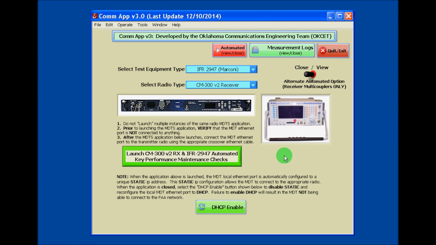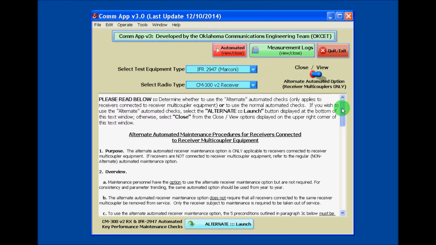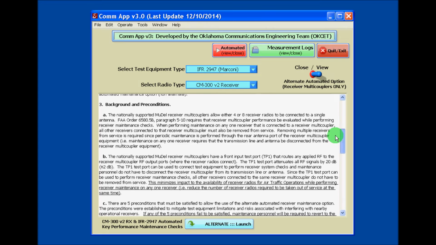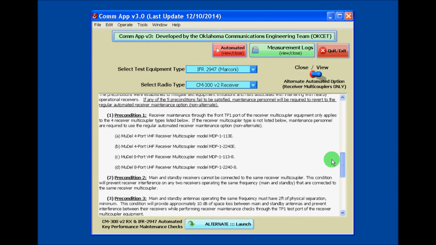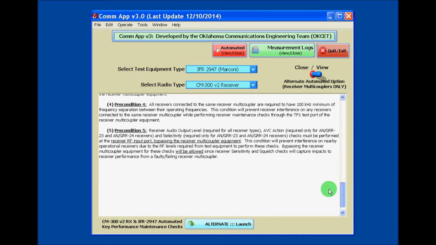Now, this is required to be able to use the FAA network or to connect to the internet using that network port. I want to quickly go over the alternate automated option. This is applicable to receiver multicouplers, Mudel receiver multicouplers, and there's an alternate launch button to launch that alternate automated application. Now, make sure to read thoroughly through all these preconditions, because not every time you're going to be able to use this alternate method.